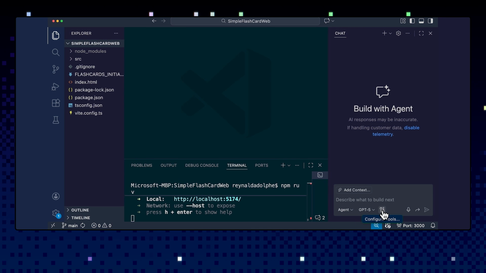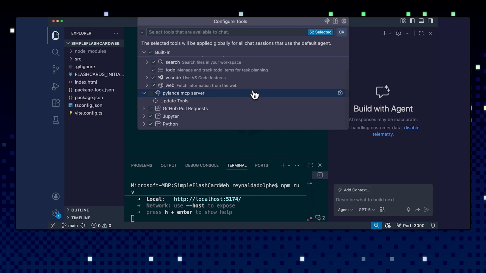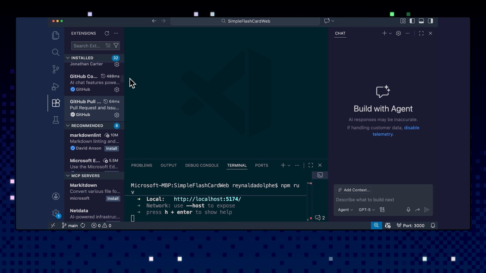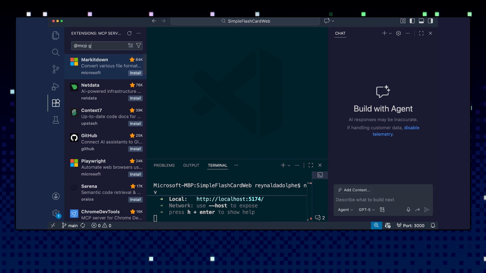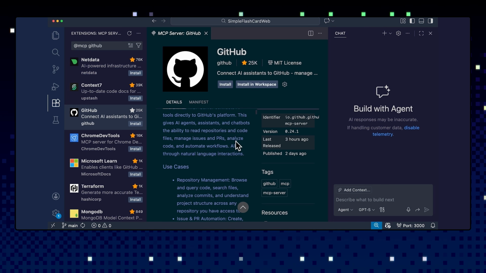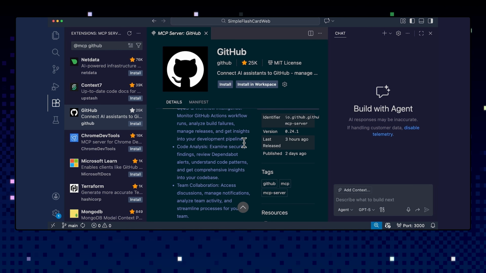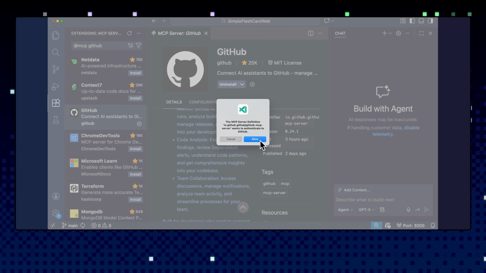So for example, if we were to click Configure Tools, we could see some tools that are built in by default. But if we were to go to the extension marketplace and typed in @MCP, we can find an MCP server specifically from GitHub and install this, which gives us this additional functionality. So I'll hit enter to confirm and allow the MCP server permission to authenticate.